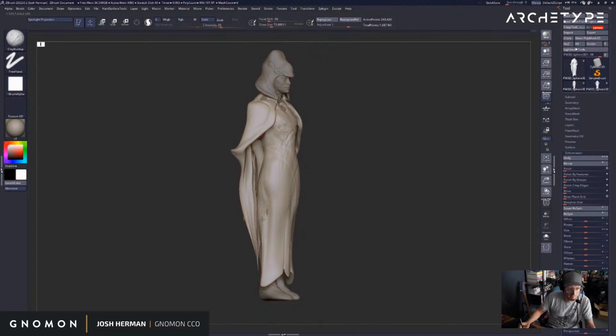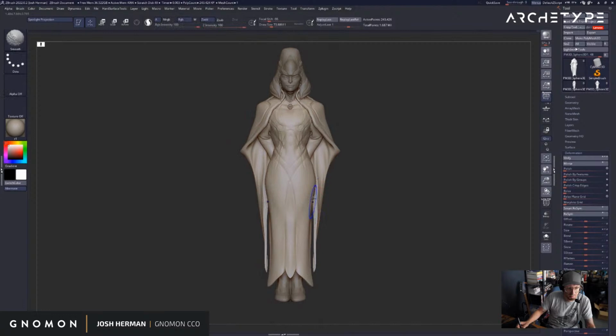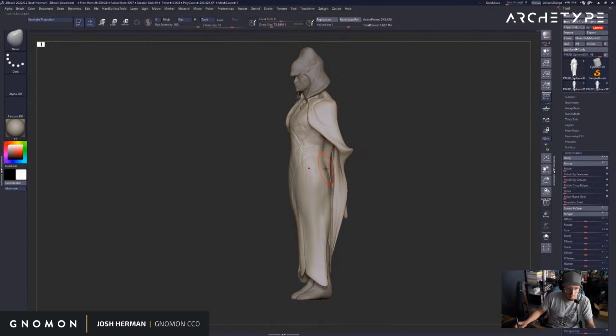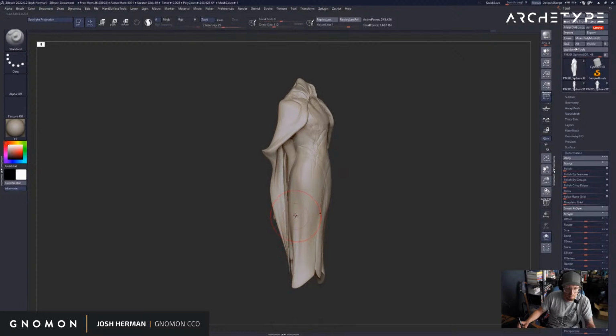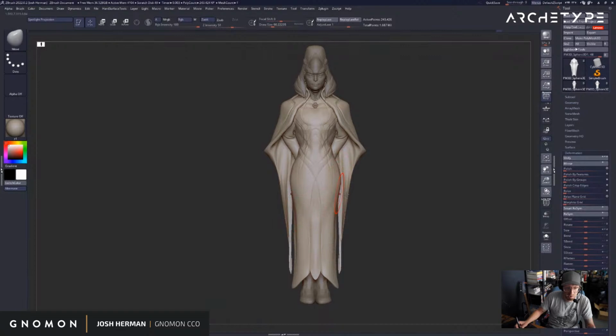Legs is a little weird. It's making some of the shapes feel strange. And again, this is the challenge. If this was multiple subtools, I would just take the cape off and look at the dress. I would remove the arms. I would have probably a base mesh body inside. And that would help me with all of the proportions and the detail sculpting that I'm struggling with a little bit here right now.